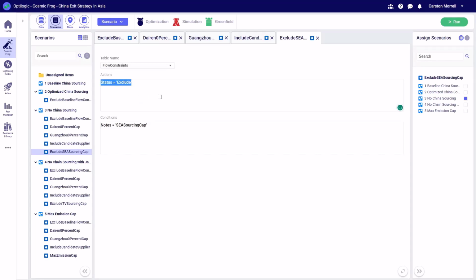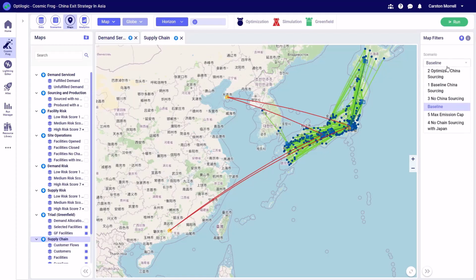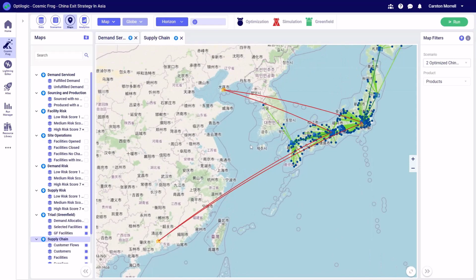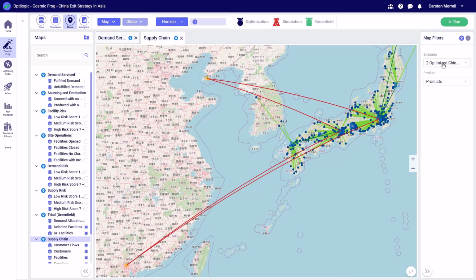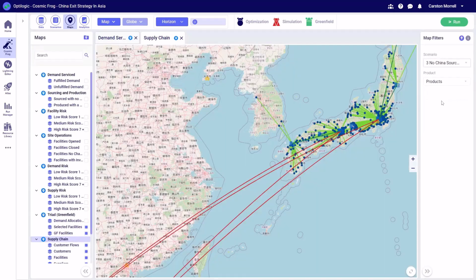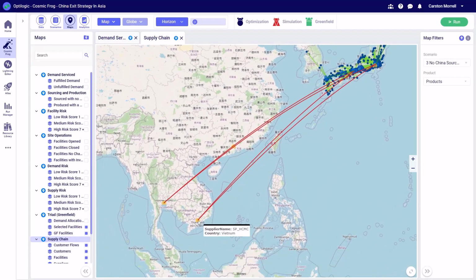Before we go into the remaining two scenarios, let's take a look at the map flow for scenarios 2 and 3. As we showed previously, here are the flows for the baseline. Clicking on the scenario dropdown will reveal the map filters set for our other scenarios. As we investigate maps for scenarios 1 and 2, the maps haven't really changed much. The amount of sourcing will be the same, however, the baseline flow allocations have changed a bit. If we change the map filter over to scenario 3 with no China sourcing, we can visually see sourcing coming from both Thailand and Vietnam.